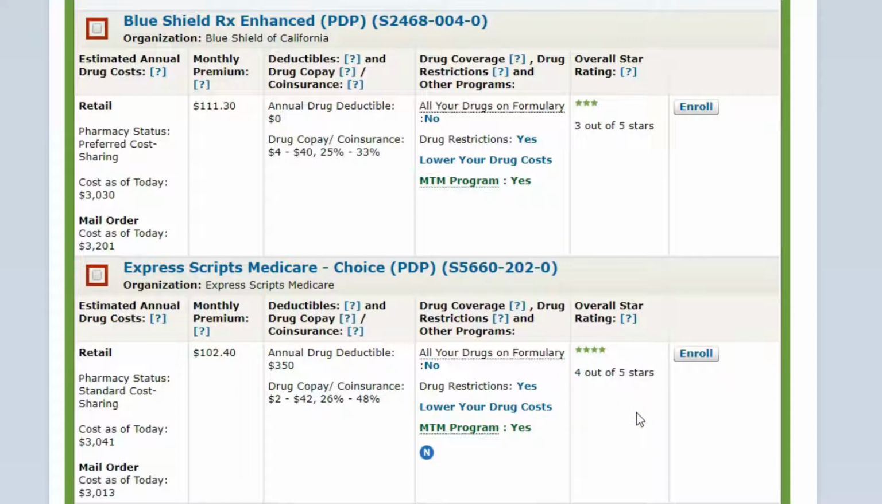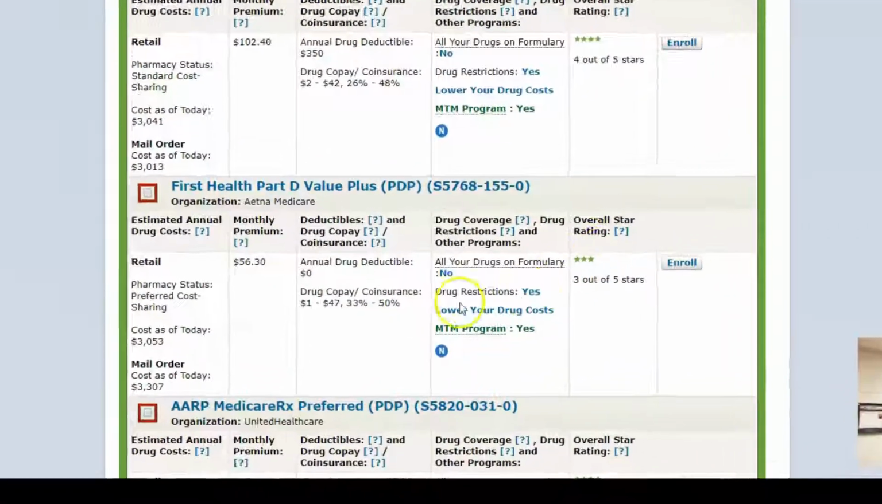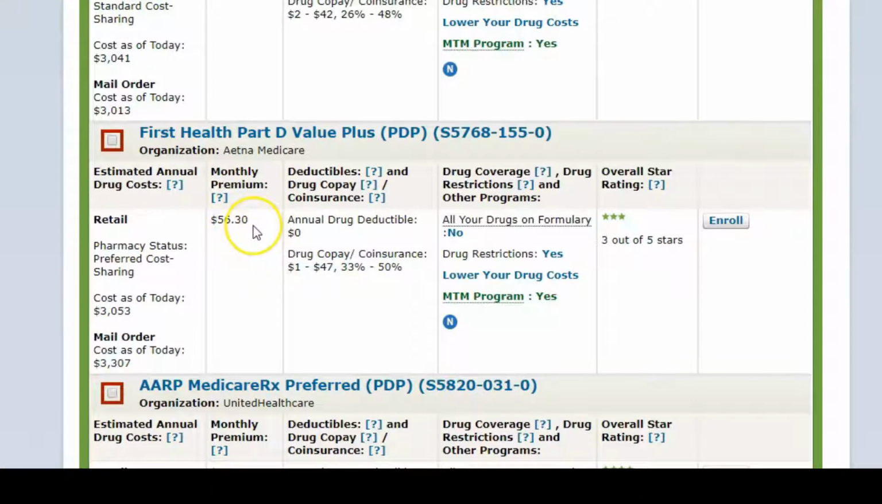So if all else were equal, I would certainly want a plan that would give me a little less premium and keep my costs down. Again, I could go down here to the First Health plan. They've got one for $56.30. Now that's almost saving me $600 a year. And again, my cost using the preferred pharmacy is not that much different. This again gives me a 3 out of 5 star plan. So I look at First Health. First Health is an Aetna product, and I may say, well, I like that, or I don't like that.